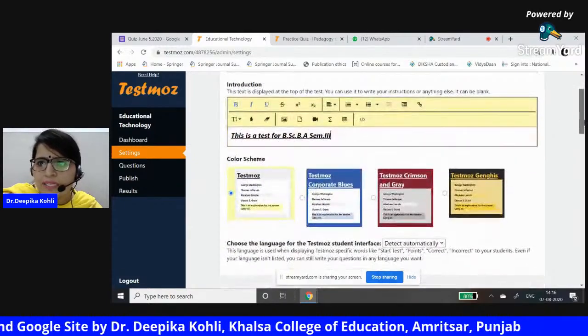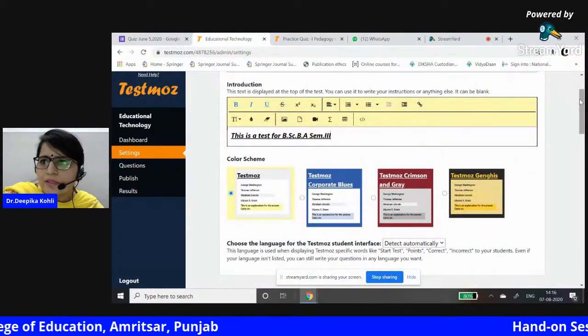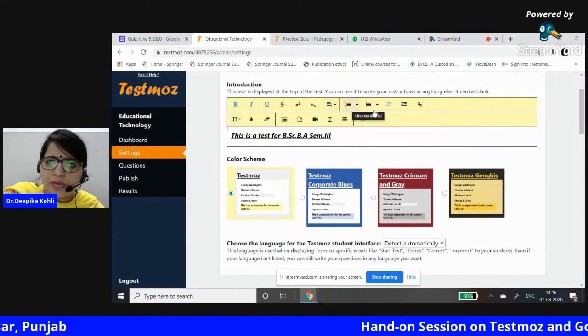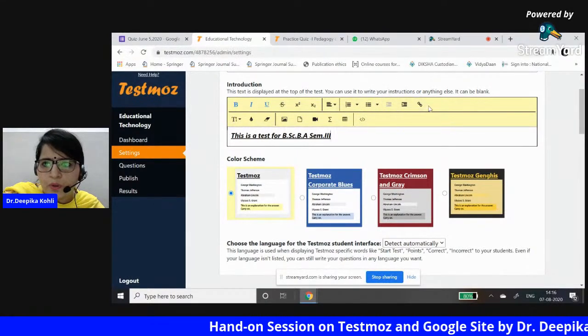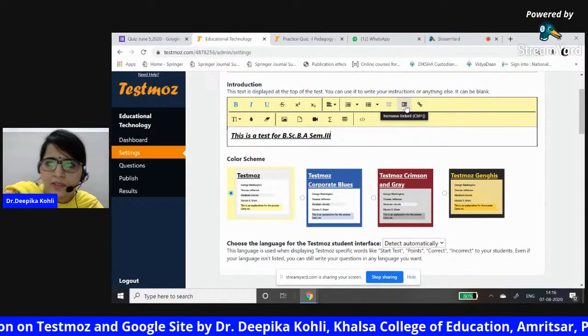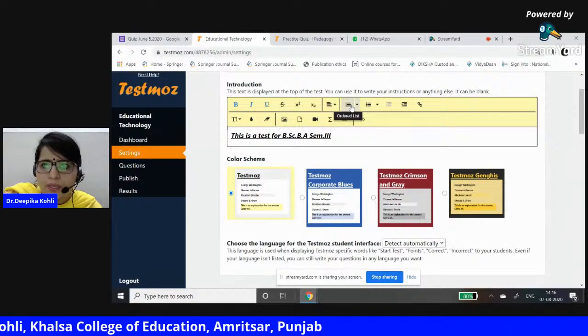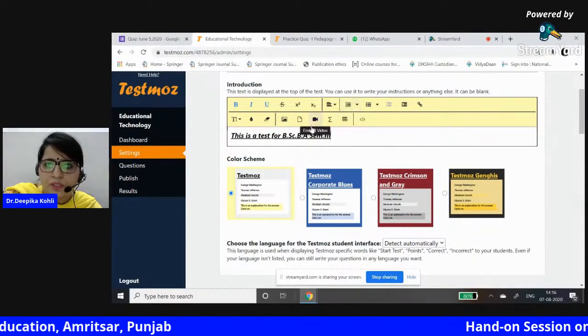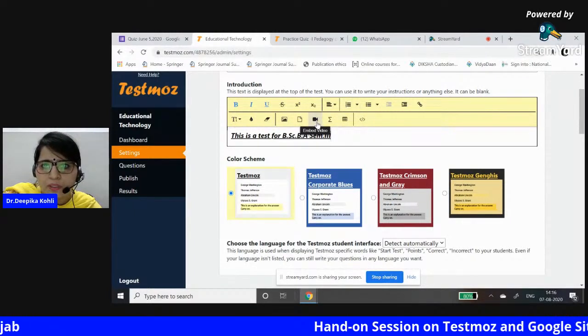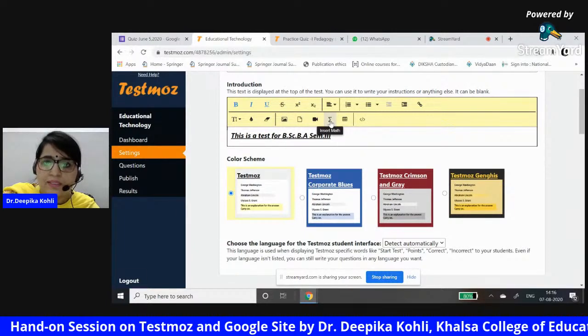Now if you want to change that, you have to explore all these options. Once you get into it, kindly try to explore all the links. You can insert a link over here if you want to. If you want to insert an indent, you can change the order. You can give the ordered list also. You can embed a video also. Like these are some of the mathematical symbols.